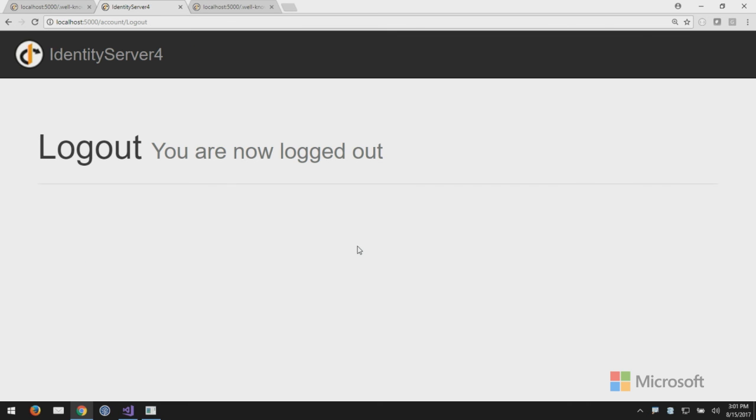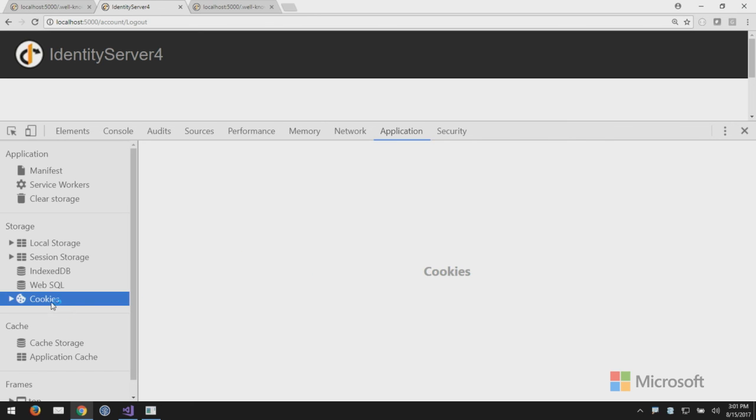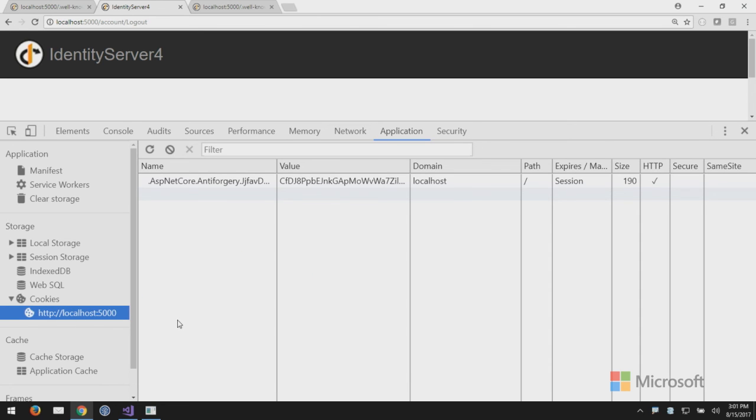Are we really? We don't have our cookies anymore. So if I go to the cookies, they're gone. This is just an anti-forgery cookie from the MVC app, which is unrelated, and you kind of get that for free. That's cool. All right.